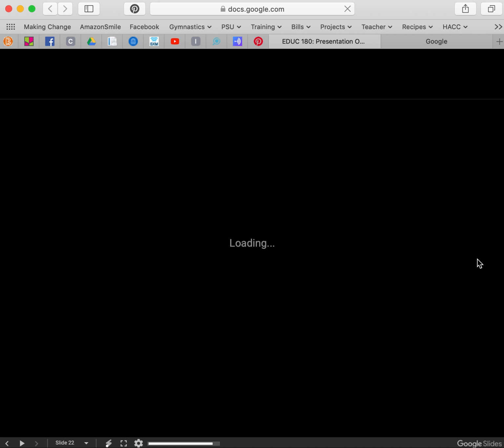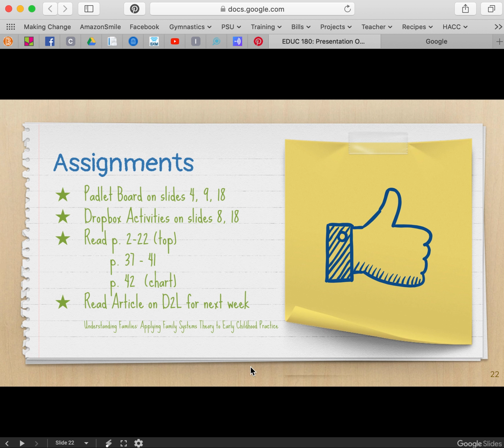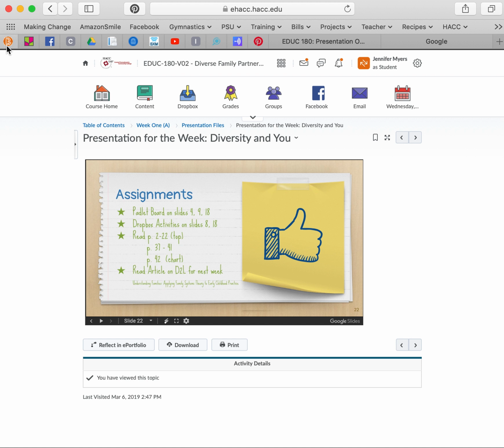At the end of every presentation that you have with me, the last slide always shows your assignments. This is your little check sheet. So in that drop box, you're going to have an activity from slide 8 and slide 18. You're going to have something called a Padlet board to do within the presentation on slides 4, 9, and 18. And it will tell you what to do in the presentation regarding the Padlet boards. Also, you have a reading assignment this week to do and an article to read.